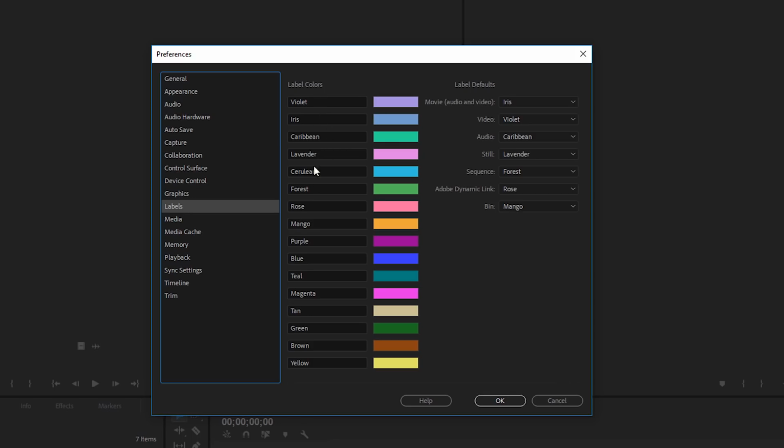Labels, you can tailor-make these labels to whatever you want. So if you have interviews, instead of it saying purple, you can say interviews. And instead of tan, you can say B-roll. And then when you label your clips in Adobe Premiere, you can label them as these things instead of just colors. So this is tailor-made to whatever you guys are working on. Sometimes I'll leave them default. Sometimes I'll set them depending on the project I'm working on. And then you have your label defaults right here that you can also set so you can bring things in a certain color every single time.